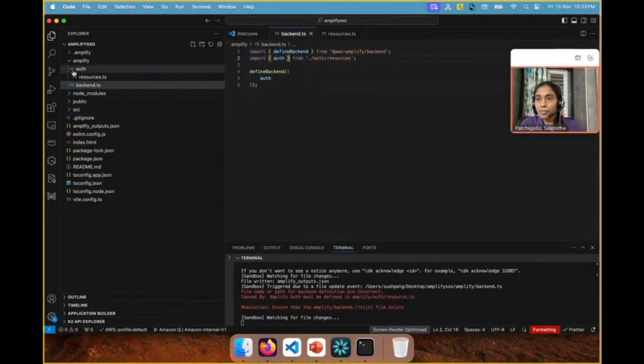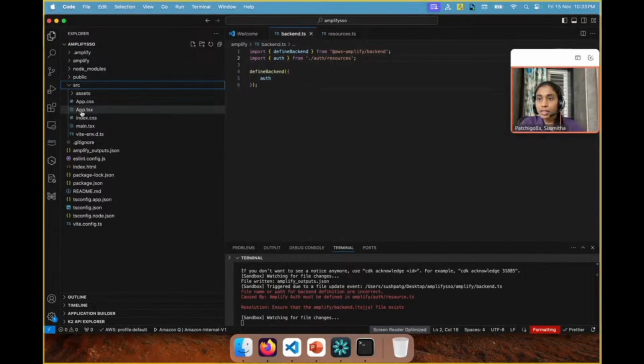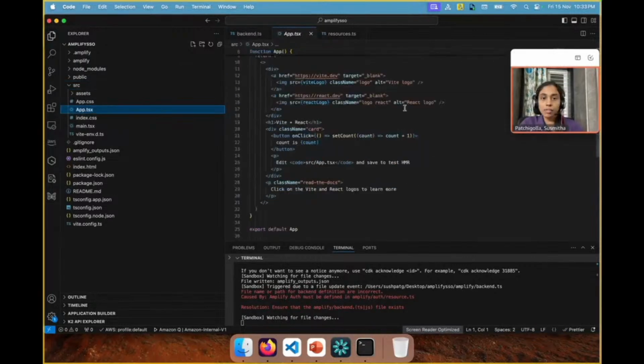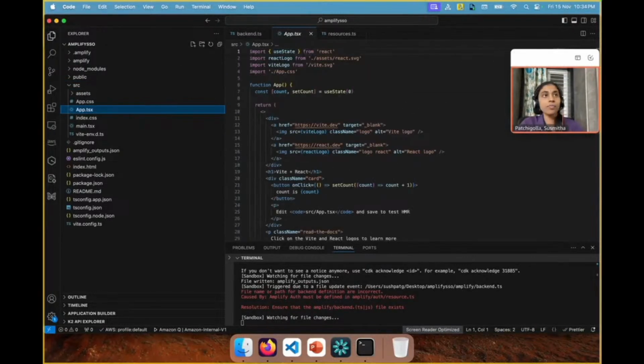Meanwhile, we have a very plain front end. So I will just copy paste a front end which I built previously, and I'll explain it.